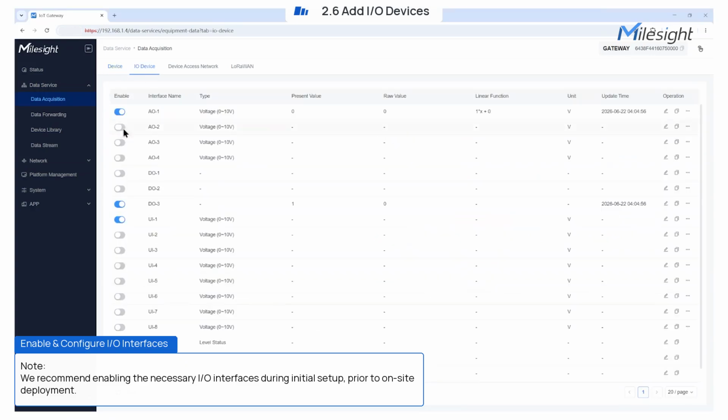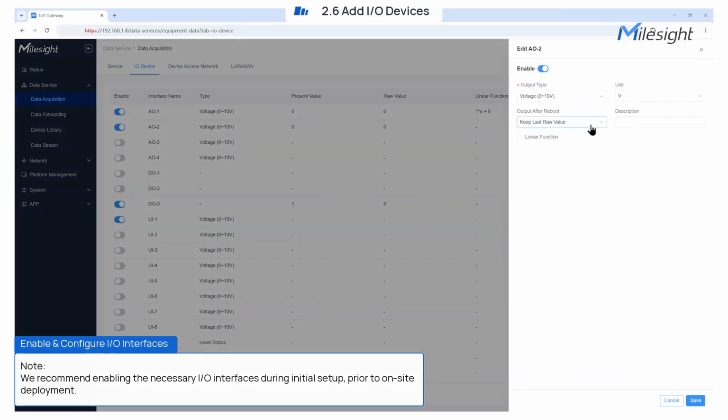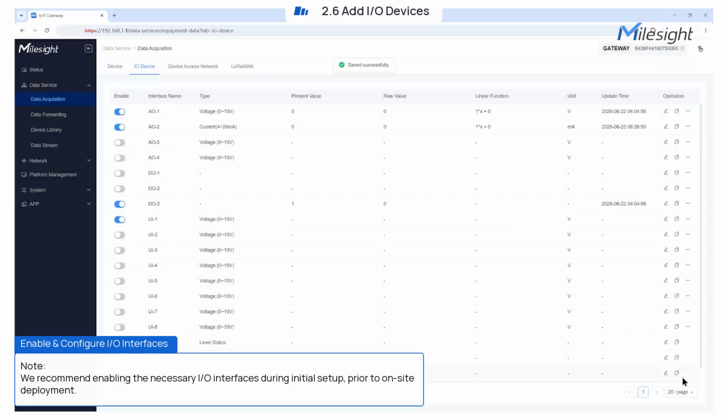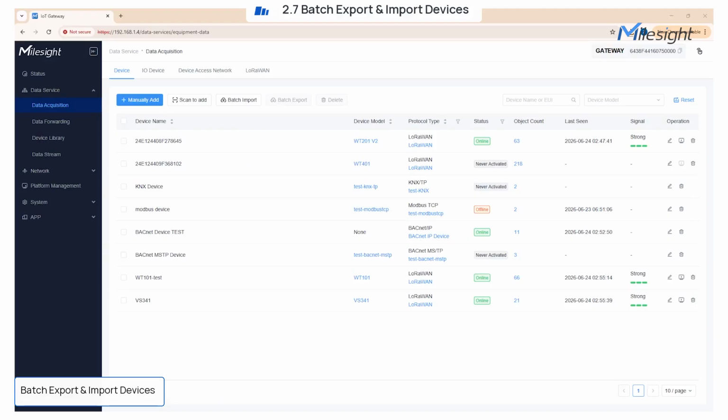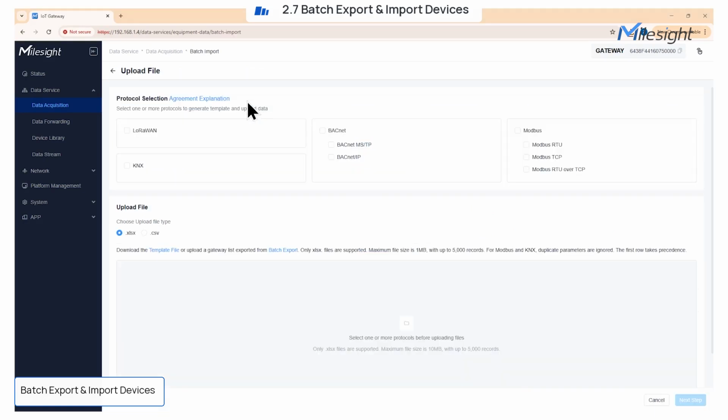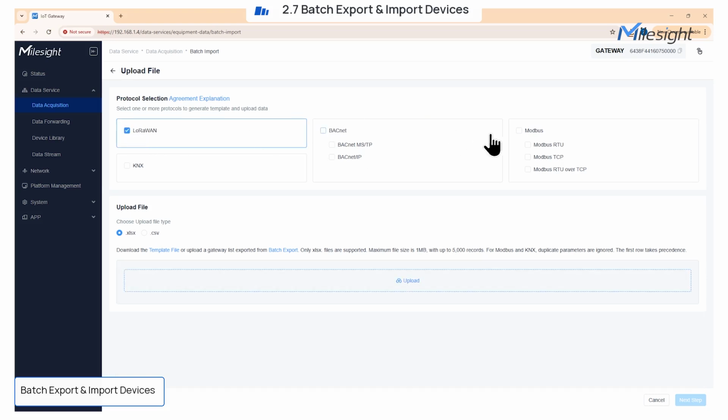Finally, add I/O devices. Head over to Data Acquisition, then I/O device. Here you can enable the I/O interface types that match your actual deployment and adjust the parameters. Except for the above methods, the Batch import function allows you to import a device list file to add devices in batch. You can choose between .xlsx and CSV files, but the upload rules differ slightly depending on the format.